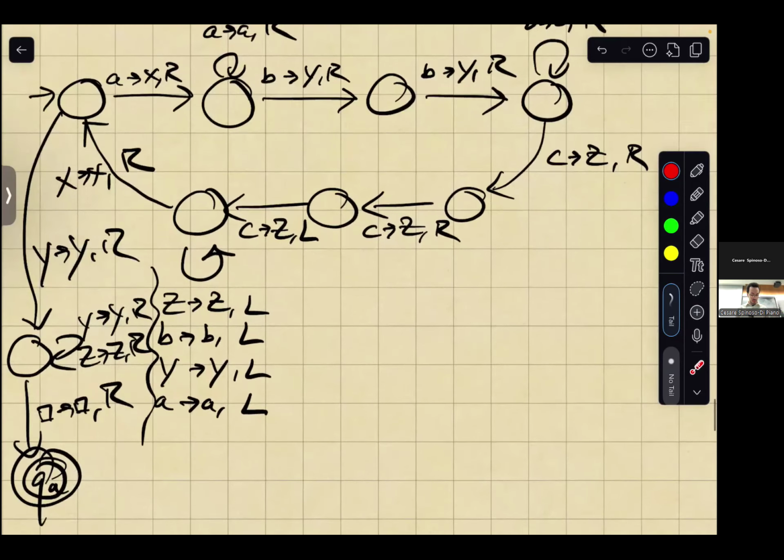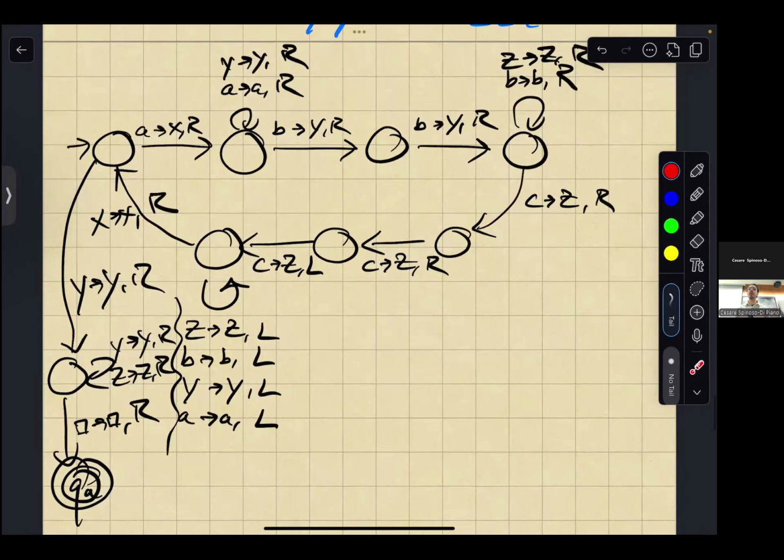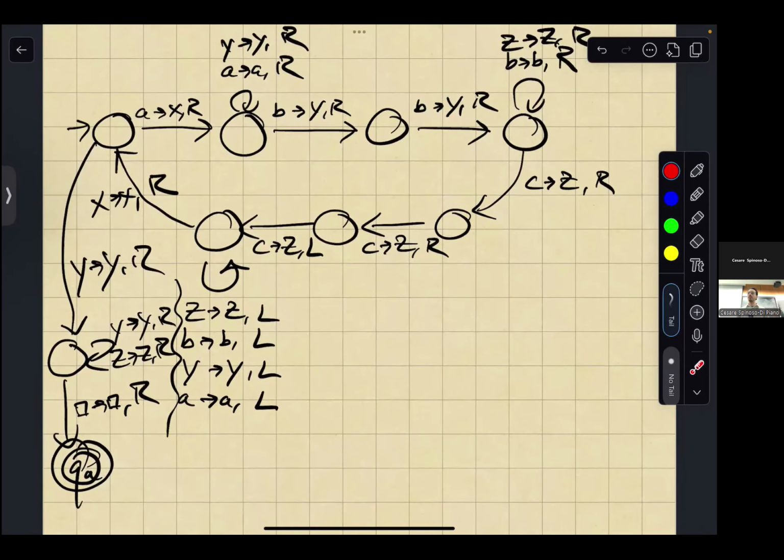Nice. Okay, so there's another deterministic infinite tape Turing machine, singular. Any questions about this? Yes.